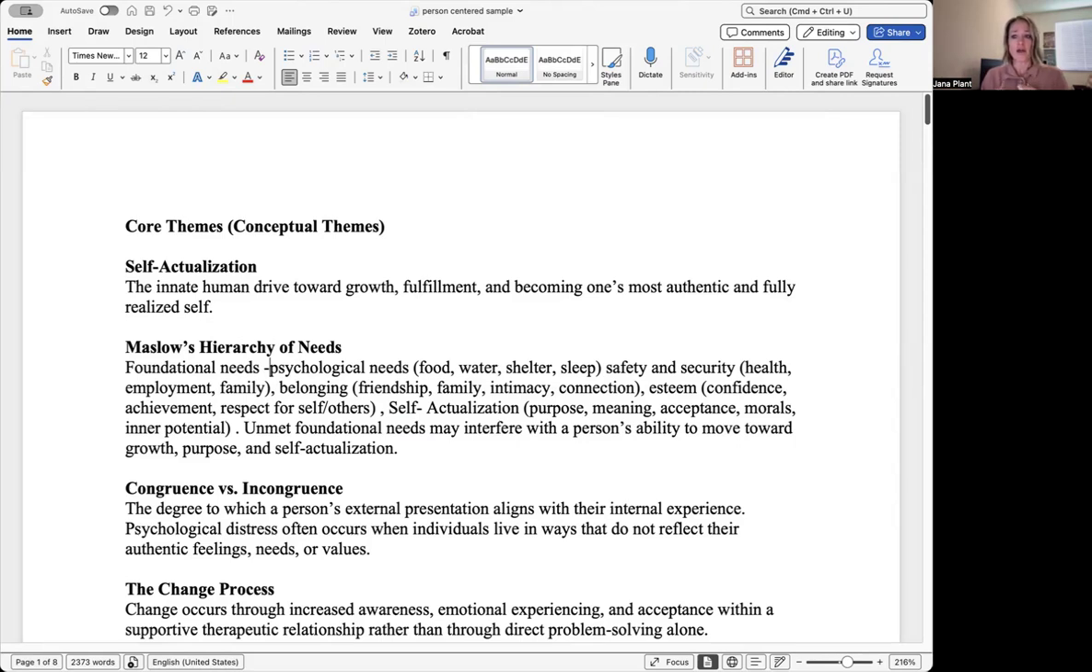The ultimate goal is self-actualization, somebody living to their true inner potential, where they have purpose and meaning. Unmet foundational needs, such as the ones we described up here, may interfere with a person's ability to move towards self-actualization. So if the goal is self-actualization, we want to look at the things that are preventing a client from meeting the goal of being their true authentic self.